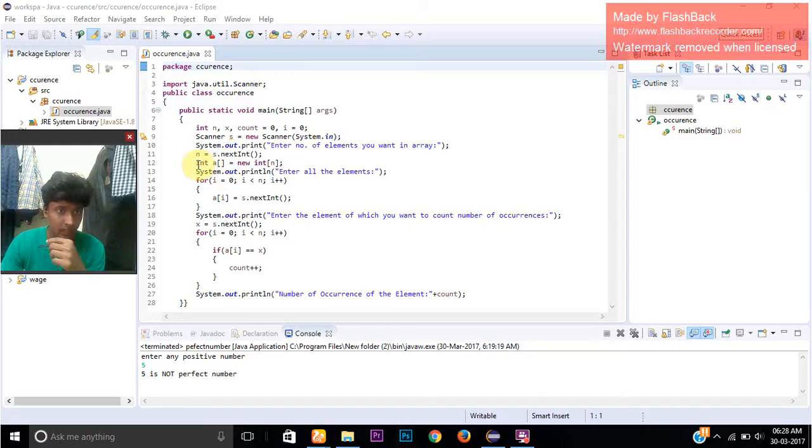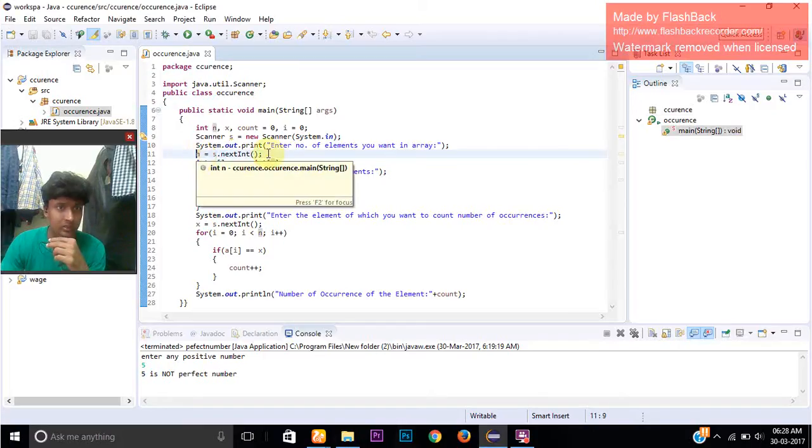The syntax for creating the array is the data type, a, the square brackets, equal to new, because we are creating a new array. And the n in new means the n from here, because the number of elements the user wants should be put inside the square brackets.